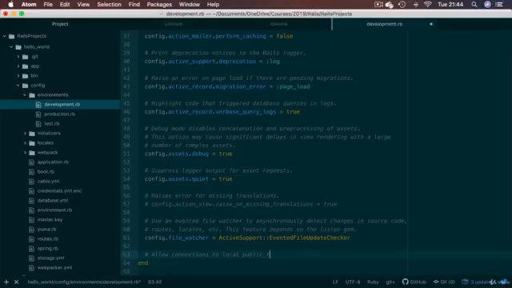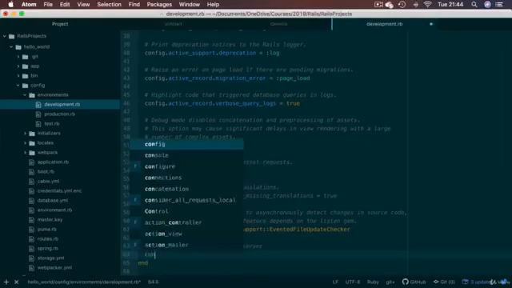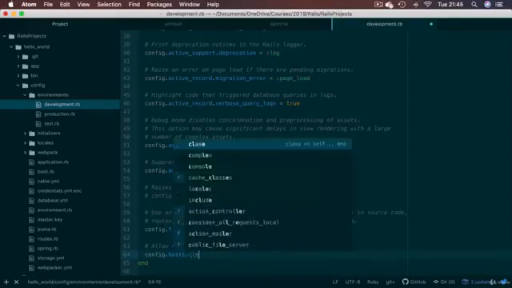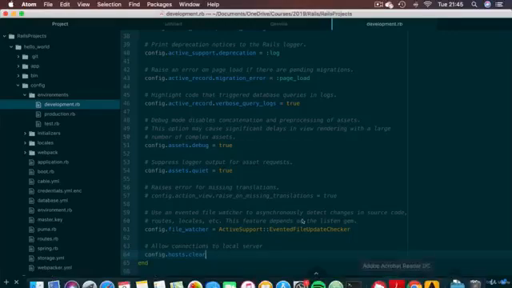Oh, my autocomplete there got a bit excited. There we go. And what do we have to say here just beneath this comment? What we have to say is config.hosts.clear. And that's it. So let's save that, Command and S.